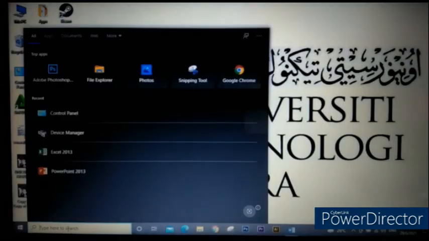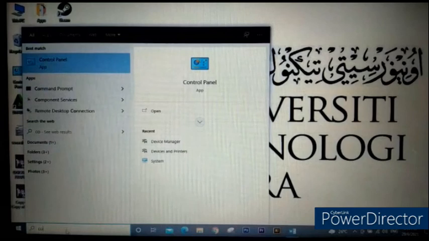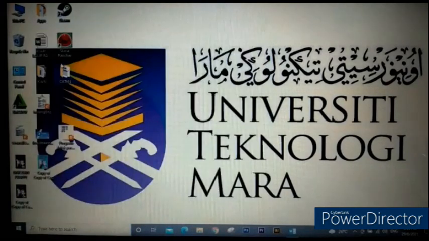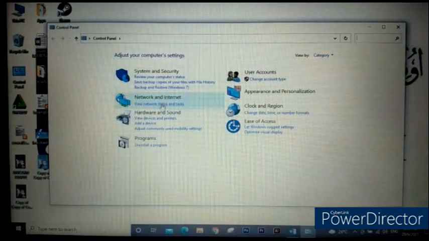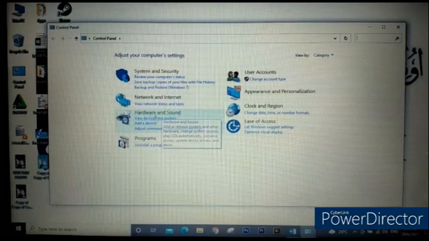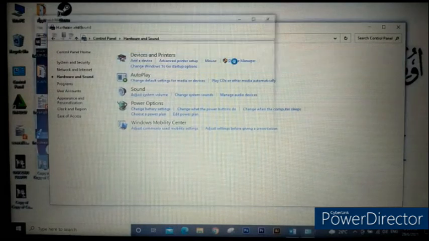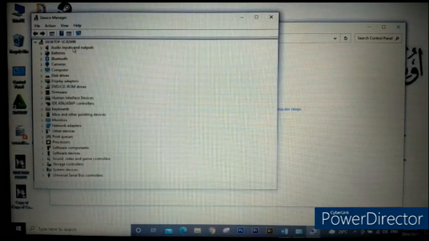For the last step, I'll be showing how to run the device manager. First, you need to click on the Control Panel in Windows. And then, click on Hardware and Sound. After that, you will find the Device Manager under Devices and Printers. Click on it and this will appear on your screen. Here we have all the devices that we have in our computer.